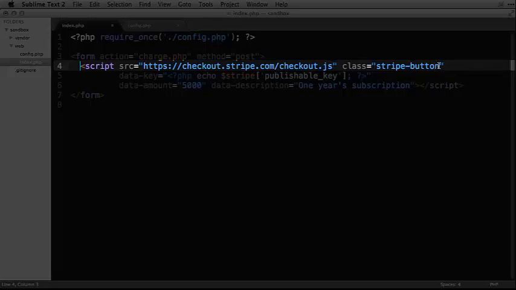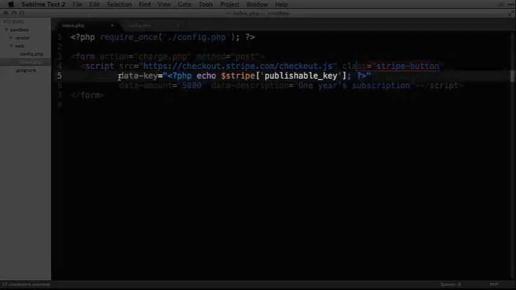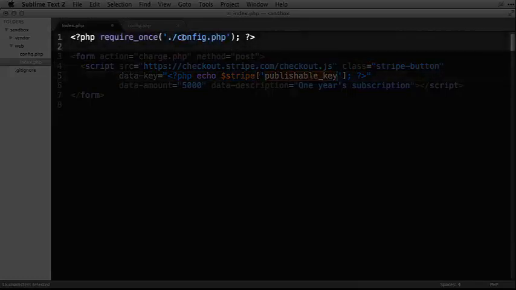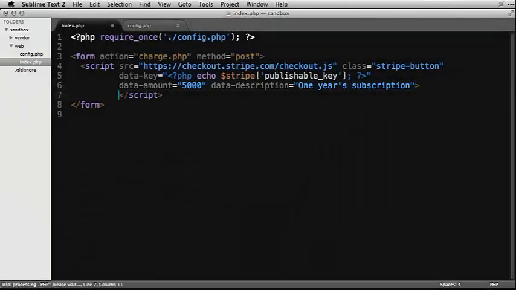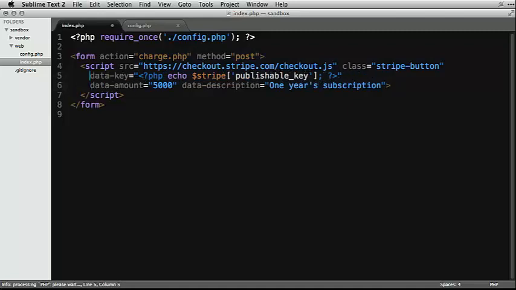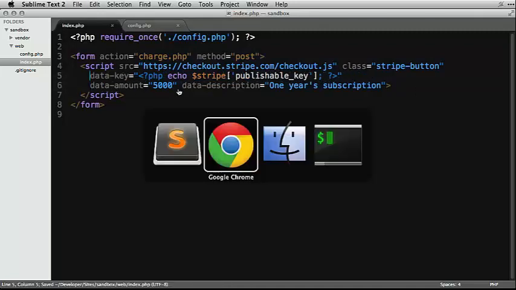Then we have a class of Stripe button. Then the data key, which is our publishable key, which is what we've included here in our config file. And then the data amount, which is 5,000. Now that's not $5,000. When you configure an amount to go directly into the JavaScript button, that's done in pennies, so that would actually be $50. And then data description for 1 year's subscription. I'm going to clean up this HTML a little bit, make it look a little bit nicer. Save that, and then switch back over to our index file and see what we end up with.